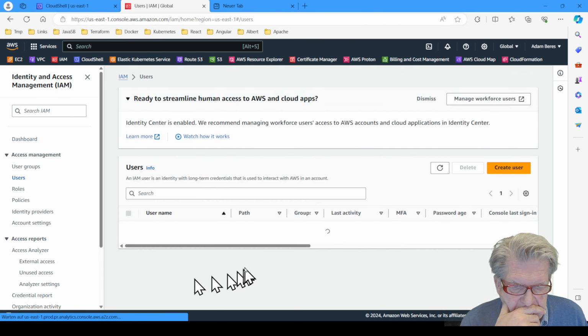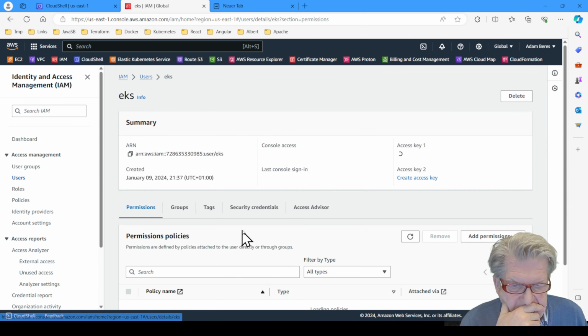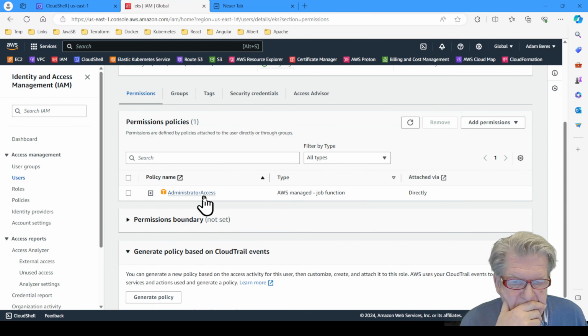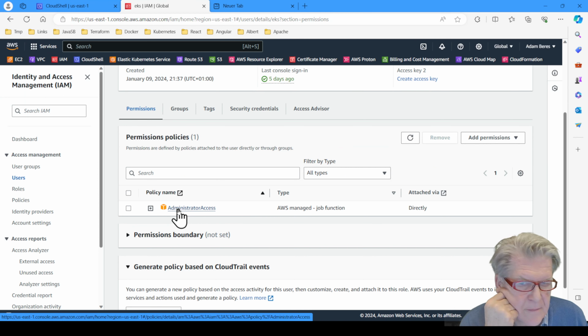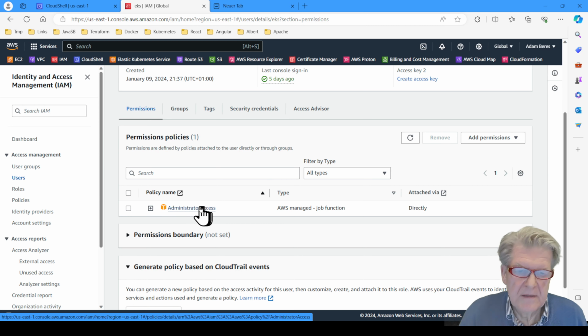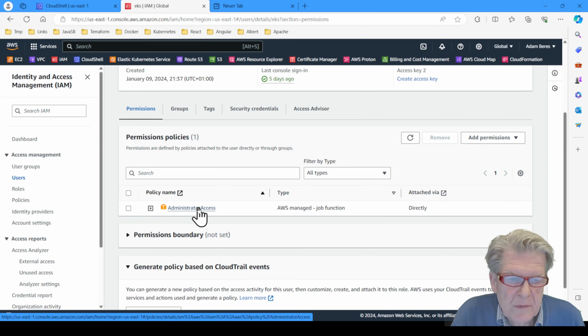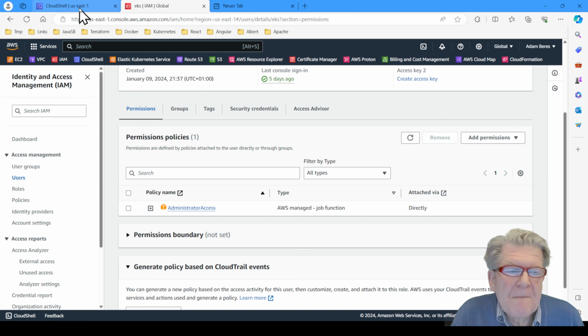Group, the user. So we can see here the user and what permissions it has. The user should have only administrator access. This is important because otherwise it's not able to control the command line or to execute Terraform commands over the command line.